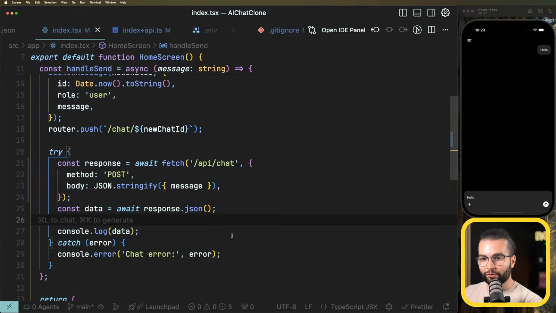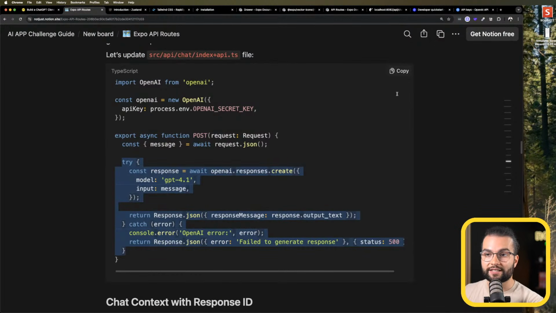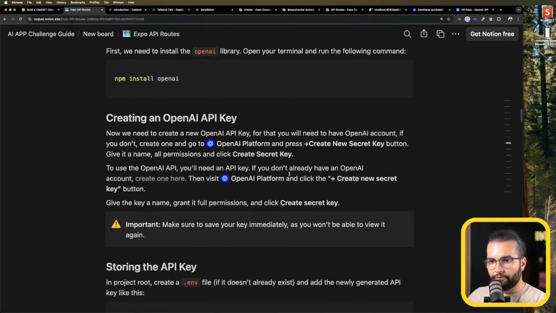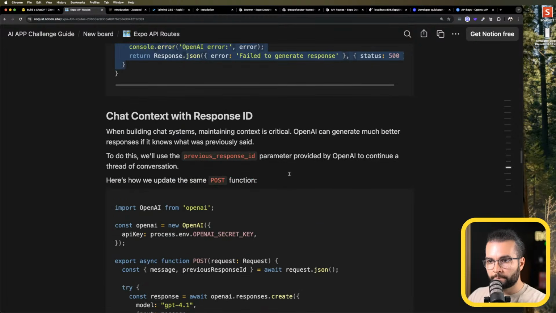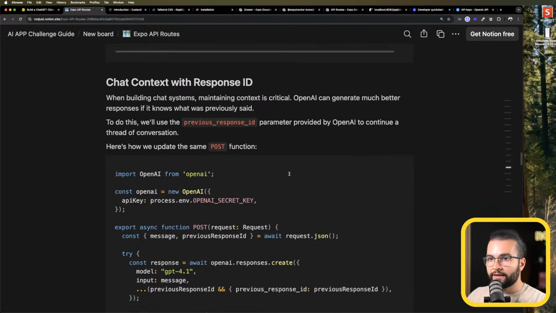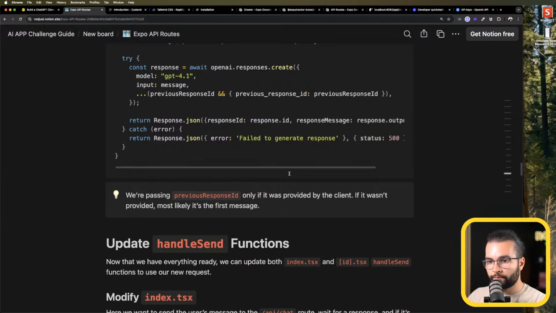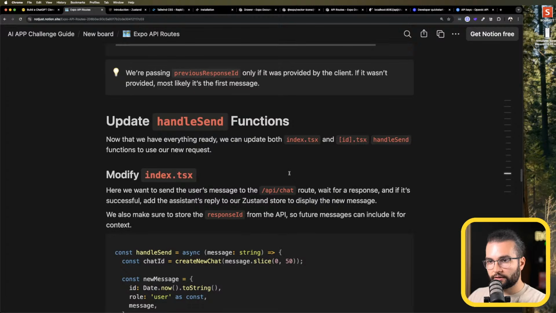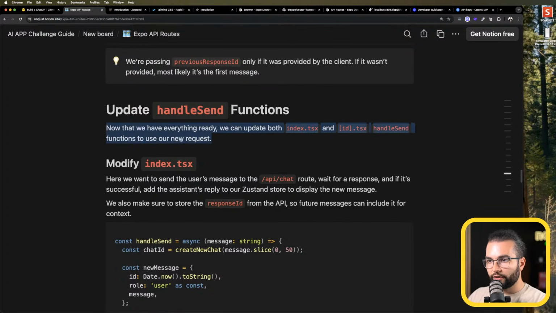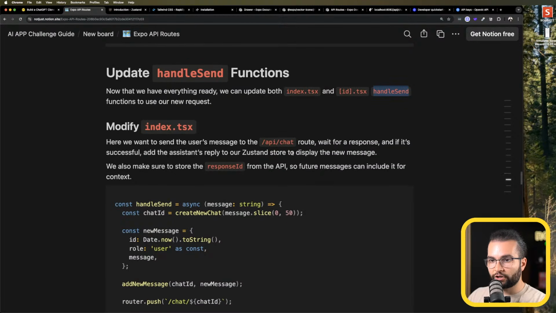So what do we have to do? We need to get this data and append it to the message, to the global store of messages. We're going to do that in a second. Now that we have everything ready, yes, we can update both index and ID to the handle send functions.